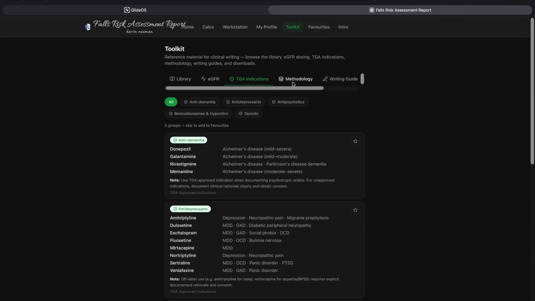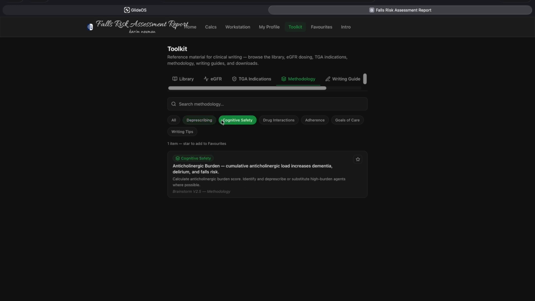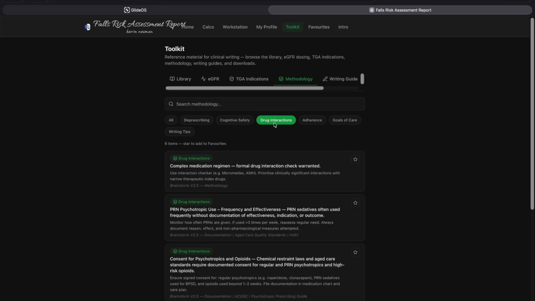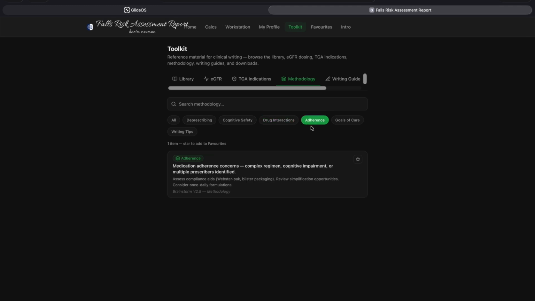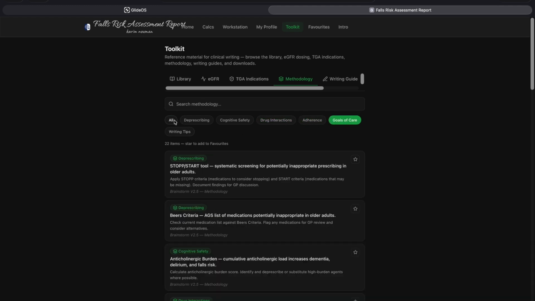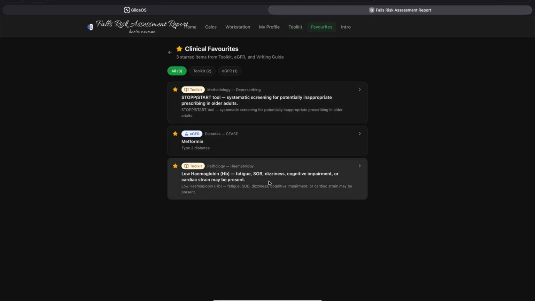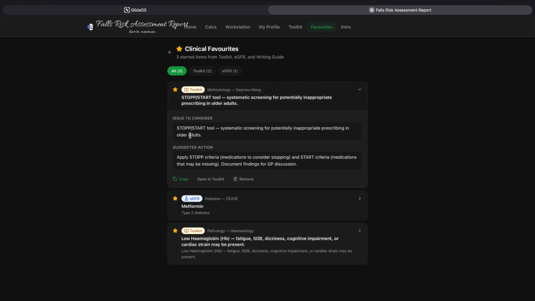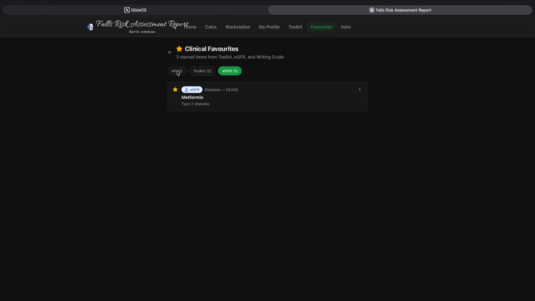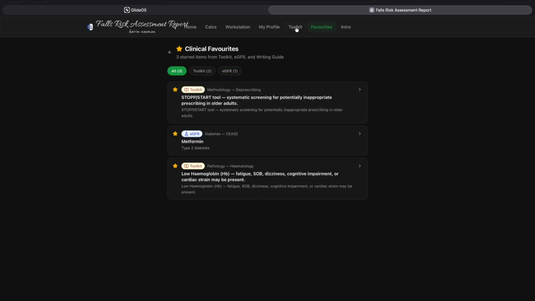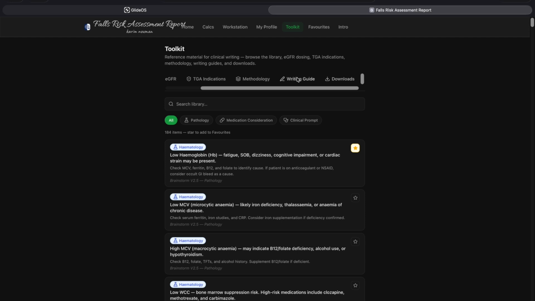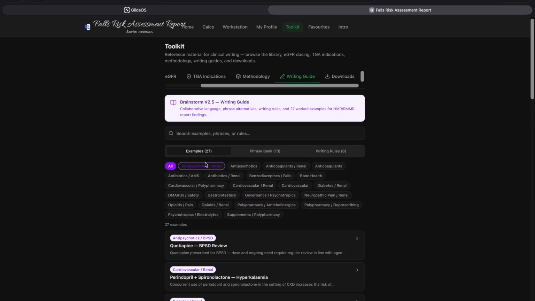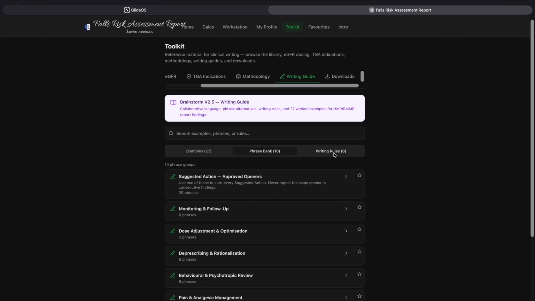TGA indication methodology for the new people. They want to know how to deprescribe, what to do with cognition, drug interactions, and how to write it. Adherence. It's a good thing if you want to read it. And if you like this, you can go here and then go again and look into it. It jumps here for toolkits for eGFR. It's a good option. Writing guide, how to write, what are the examples, what the phrases look like, writing rules.